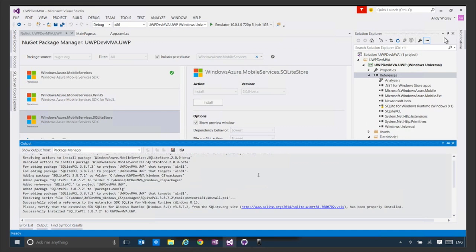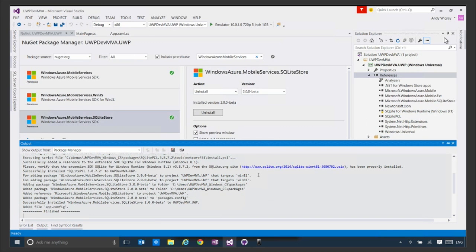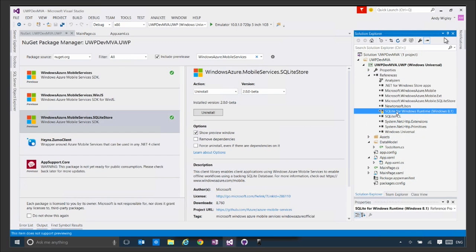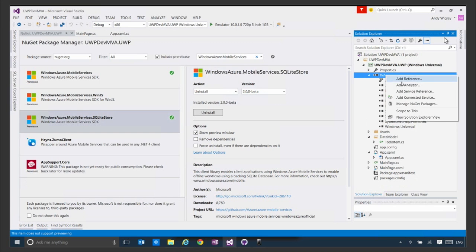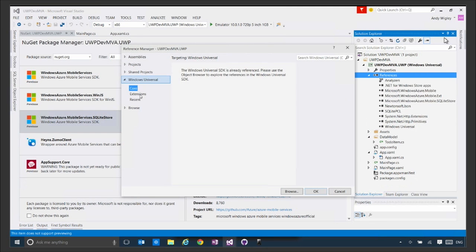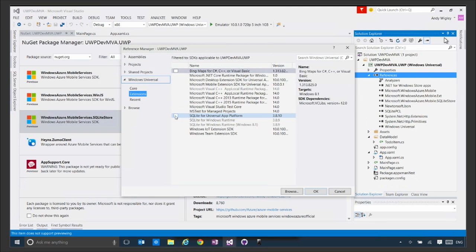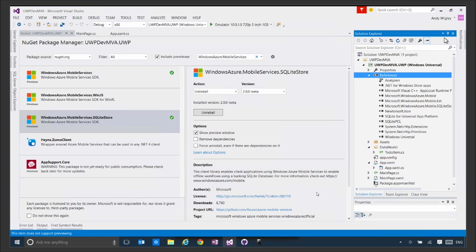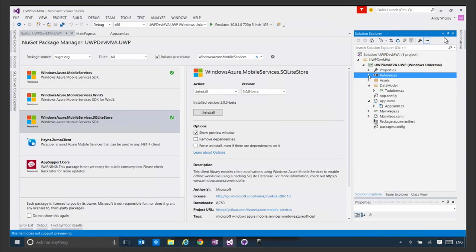What it does is it thinks it's adding it to Windows 8.1. So it adds the libraries, and it also adds a reference to the SQLite for Windows Runtime. That's no good. Delete that. So we need instead to add a reference to the correct one, which is the SQLite for Universal App Platform. We had a SQLite session if you want to find out how to get hold of that. So look at that. Now, that's the library support we need.